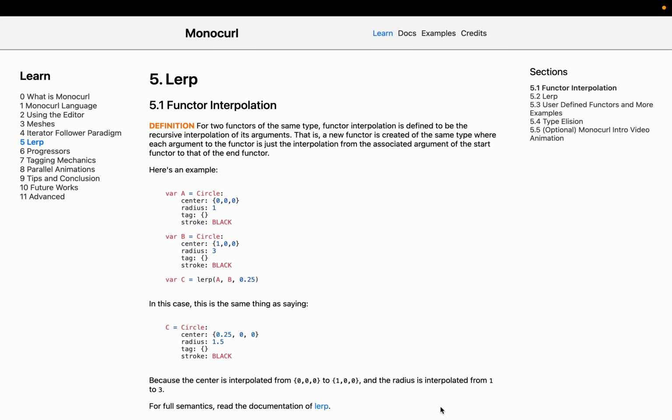Genuinely understand the iterator follower paradigm, I think lessons 5 and 6 should be relatively simple. So that's pretty nice. Maybe tagging mechanics could be a bit complex, maybe parallel metrics could be a bit complex, but definitely 5 and 6 I think aren't super complex if we really understand the iterator follower paradigm.